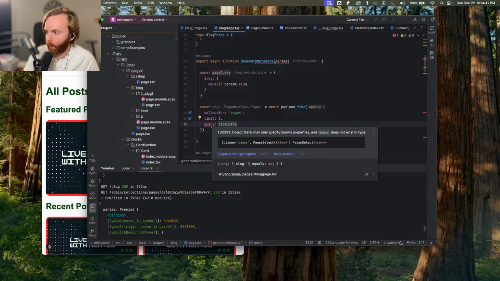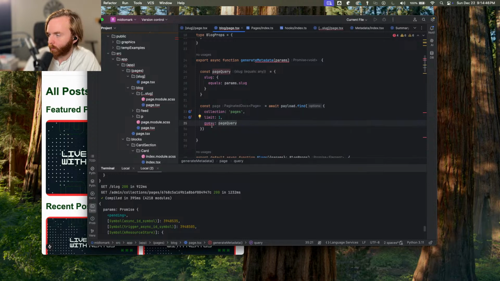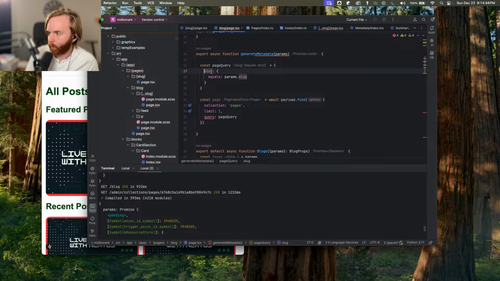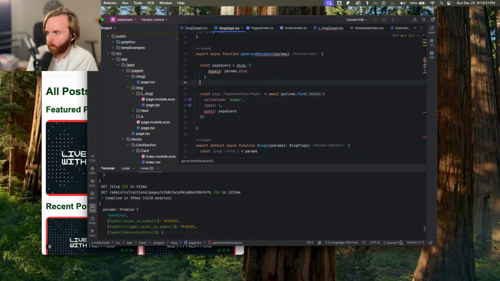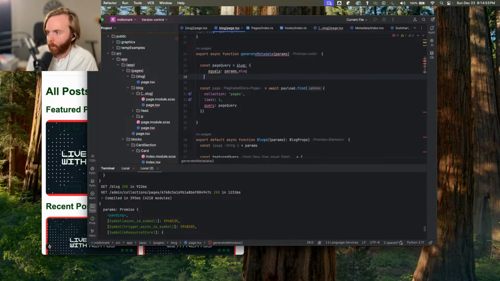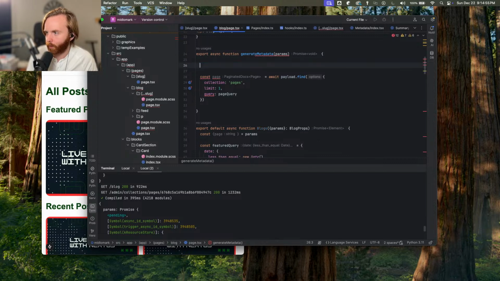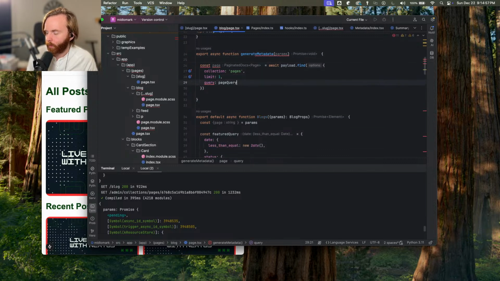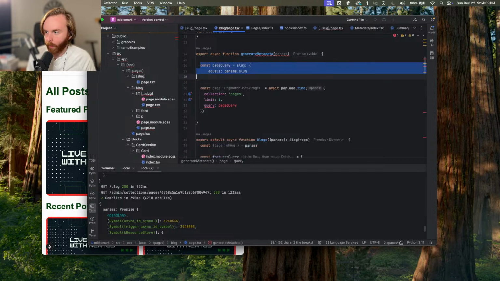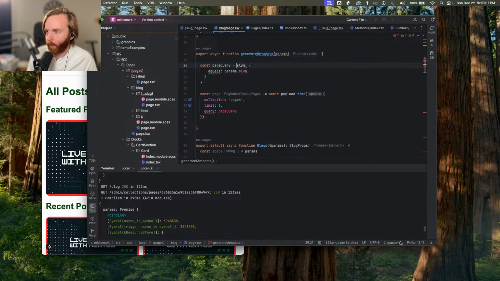Needs to be an object literal, may only be specified. So I think I need to get rid of this. Here, since this constant isn't going to be reused, we're just going to get rid of that real quick. Oh, I'm not even looking for that. I'm looking for where, not query.